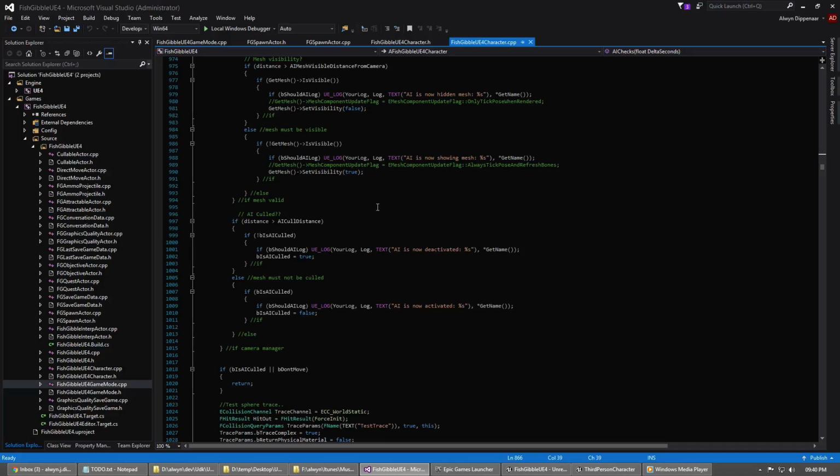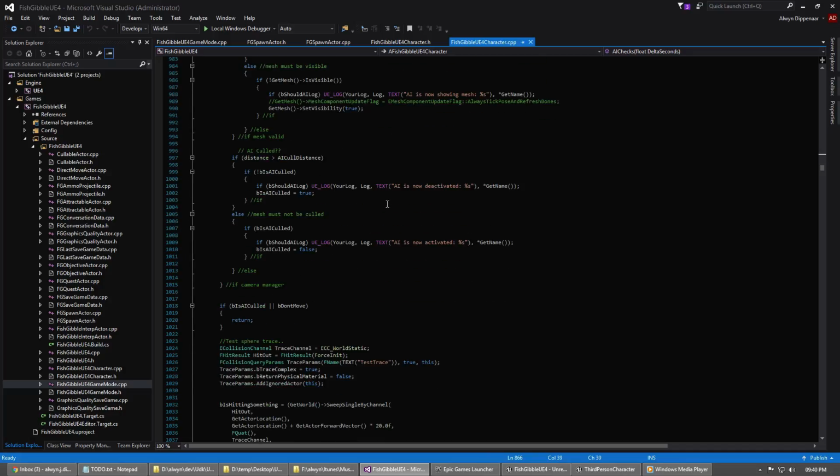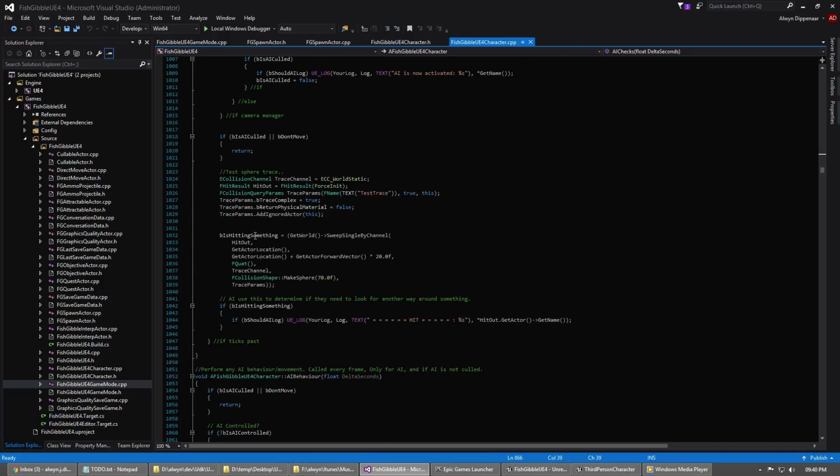The most important part of this function is obviously swapping between the player and AI and determining whether or not it hit something. It does this by creating a switch sphere forward for 20 units wherever the character is facing. The sphere is 70 units.